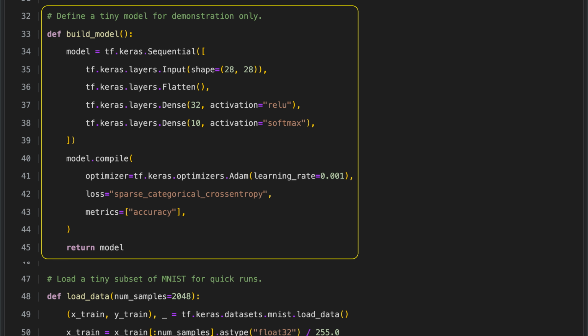The model is compiled with the Adam optimizer, using a small learning rate, sparse categorical cross-entropy as the loss for multiclass classification, and accuracy as the performance metric. The function returns this compiled model ready to be trained on data.